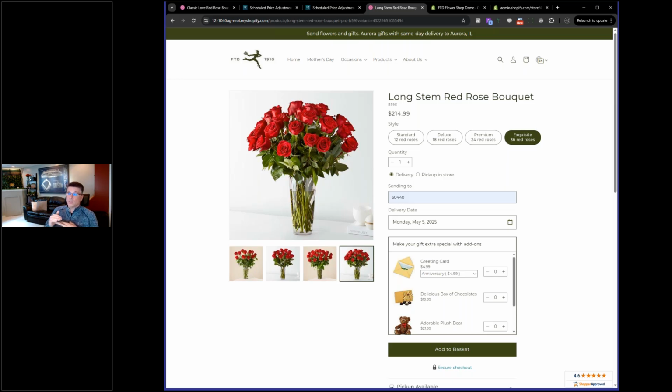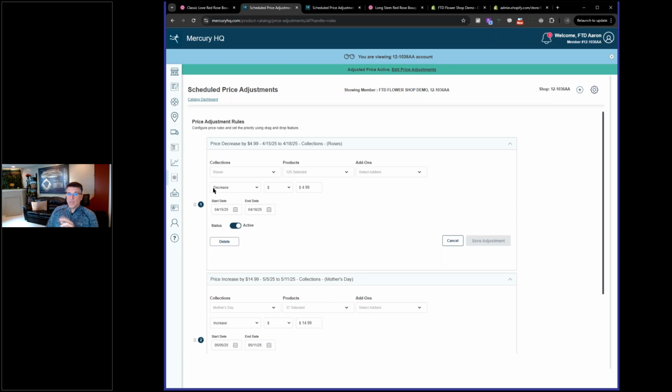and figure out what is the good mix of what the good prices are that you should be showing on your site. Okay, cool. All right, let me move on to rush delivery, what it is and why it matters. Let me go back into Mercury HQ and I'll navigate to that screen.